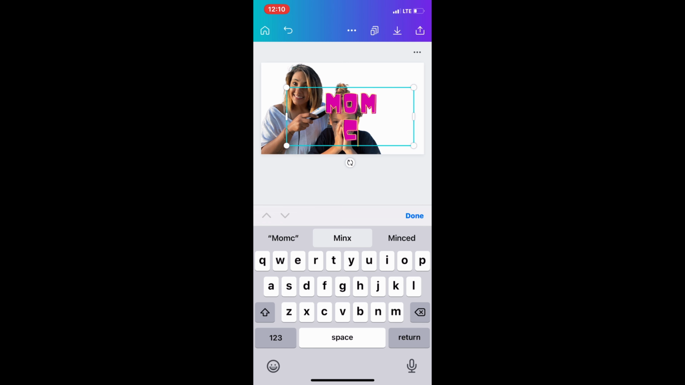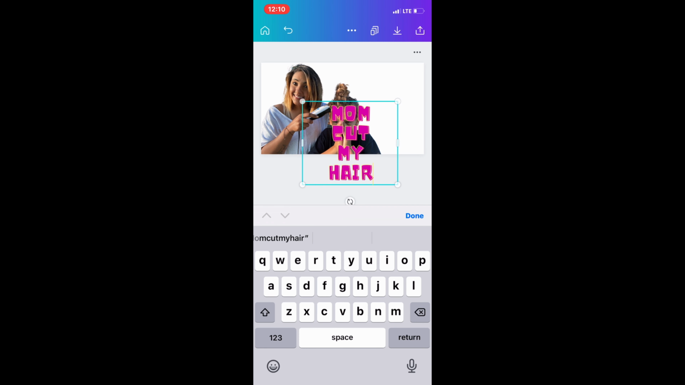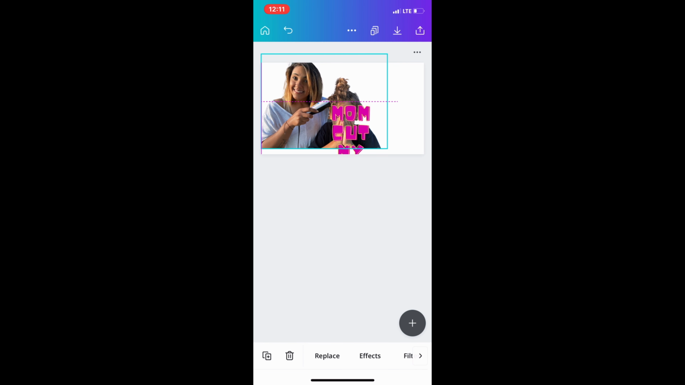Mom cut my hair is what it's gonna say. And so all I did was mom, enter, cut, enter, my, enter, hair. So it can go on that blank side of the thumbnail that's right next to the picture. I did that on purpose. You always want to leave a blank space for wording so it's legible, so people can hear it, or I mean see it.